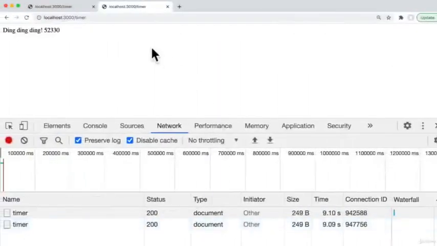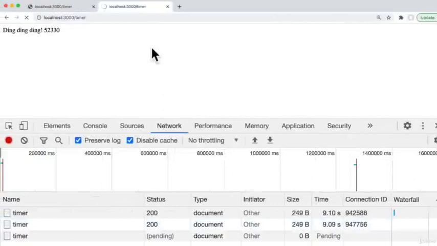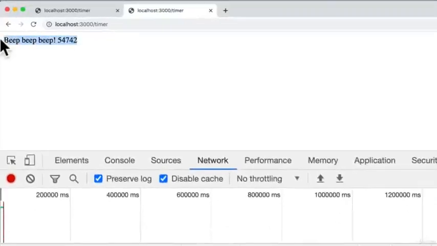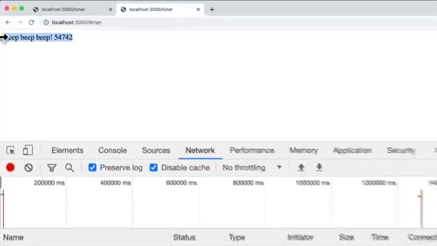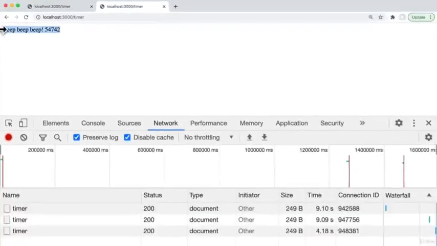Now, when I make our timer request, 1, 2, 3, 4, there you go. We get our beep timer instead of our ding timer. Zero downtime reloads are all about making sure your applications are available to your users at all times, even when changes need to be made to your code. All right, that's all for now. I'll see you in the next one.